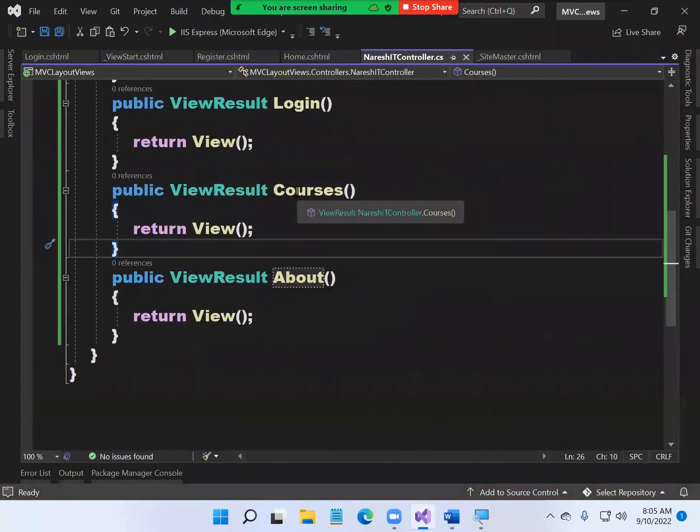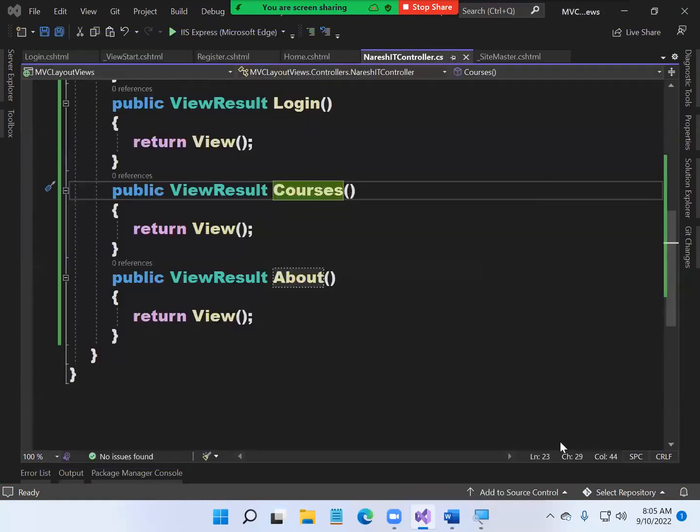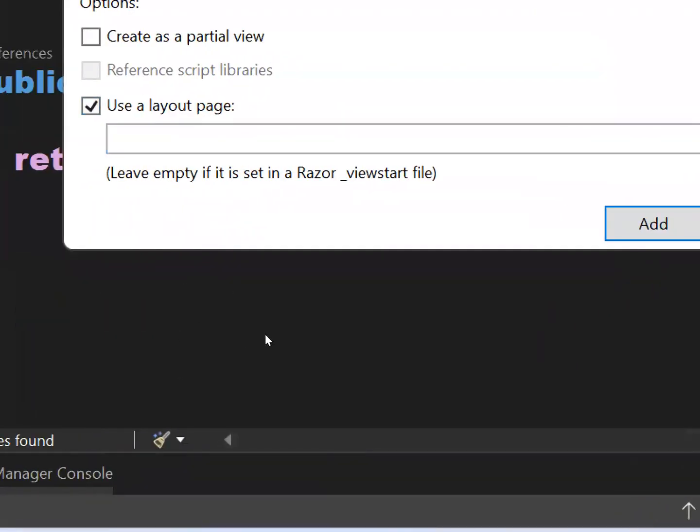Now, let me add a view to courses. Right click, add view, courses. Select the checkbox. Read this description. Are you clear or not? Did you understand that now? You specified that in a file. Which file? _ViewStart. Now you have a doubt.